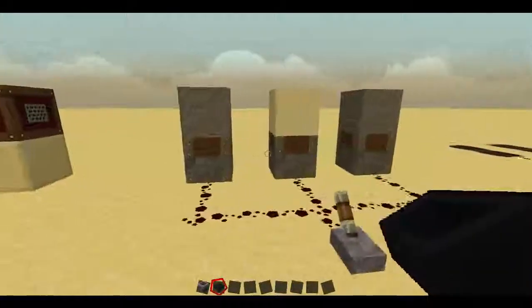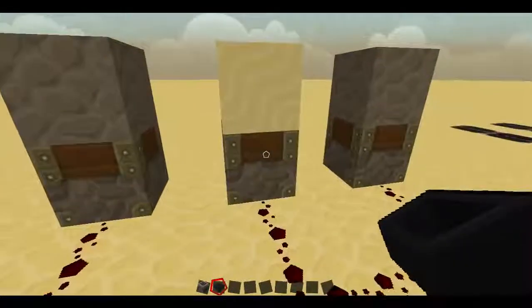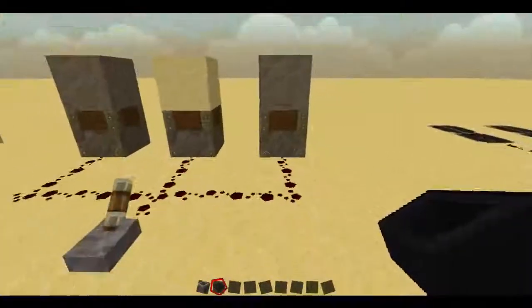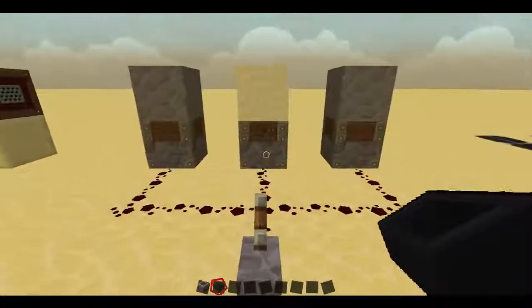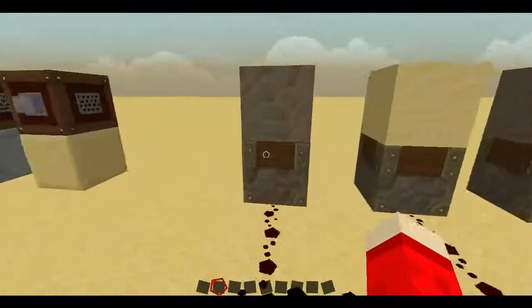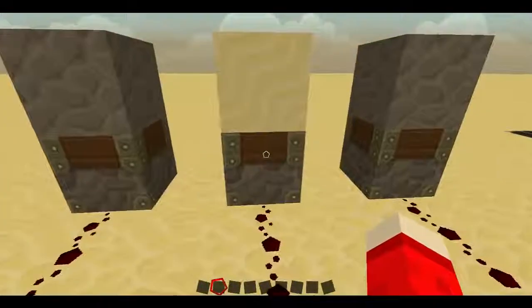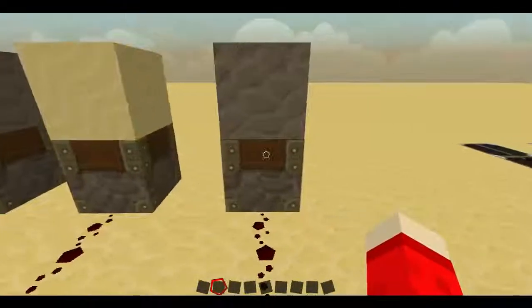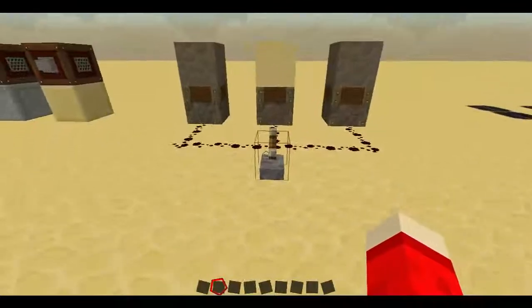Over here we have pistons. This is a sticky piston, this is a normal piston, and this is a normal piston. What I'm doing here is showing you two things at once. Sticky pistons can push and pull. Regular pistons only push, but if you have sand on top of it, it'll fall back down. This is an example that it will not pull it back.